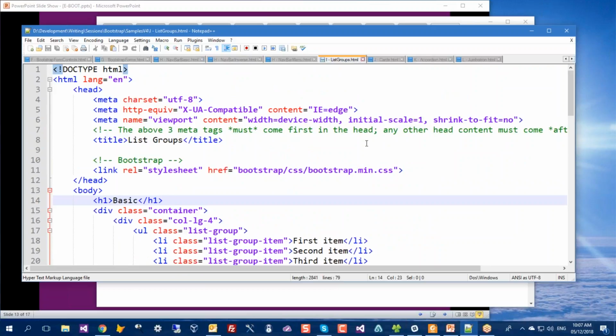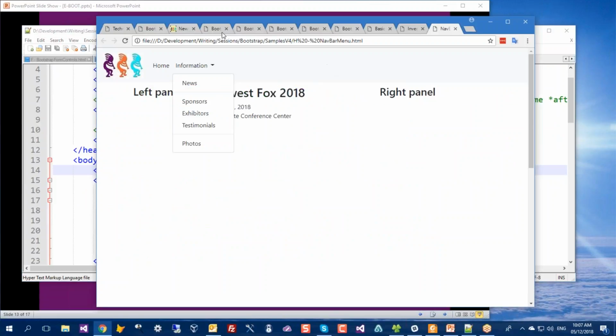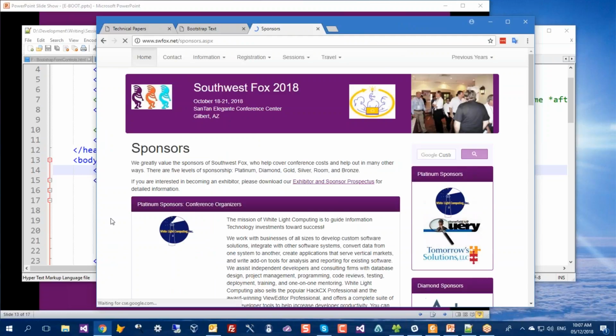All right, list groups. Let me show you on the Southwest Fox site where you might use a list group. Let's close some of these pages first, and look at some examples. Let's go to the sponsors page. This is a list group.